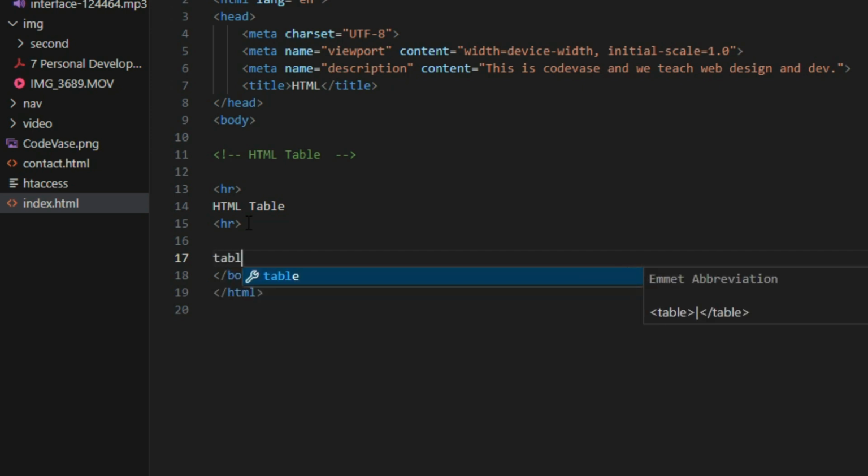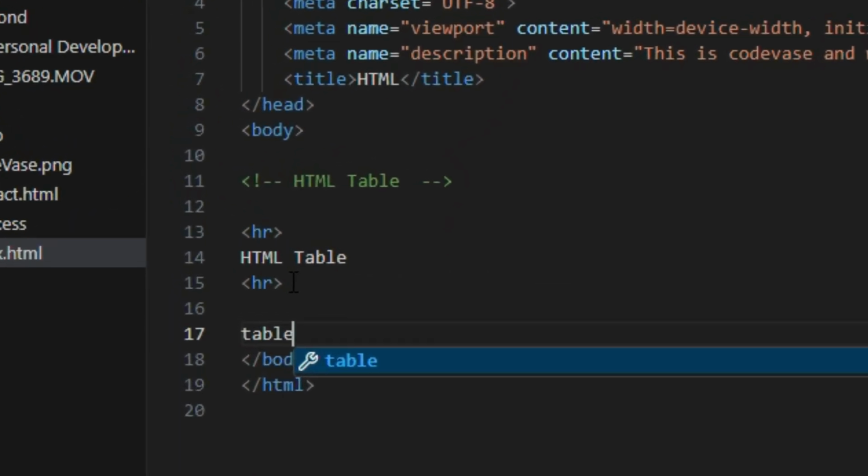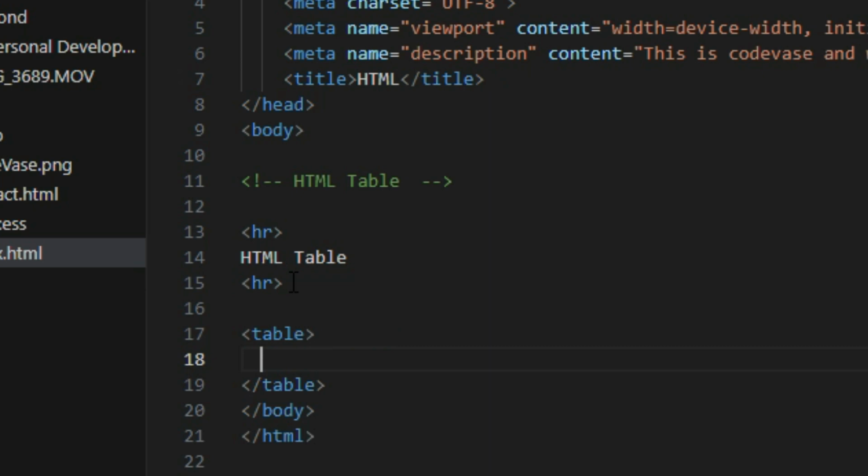Now you type your table tag. Remember, I will normally type the tag, but because this particular code editor is user friendly, once I type my table, I will see the preview. I just have to use my enter or tab key. Now this is my opening and closing of the HTML table.